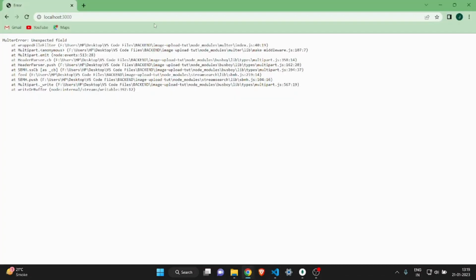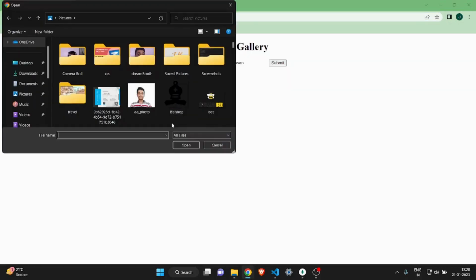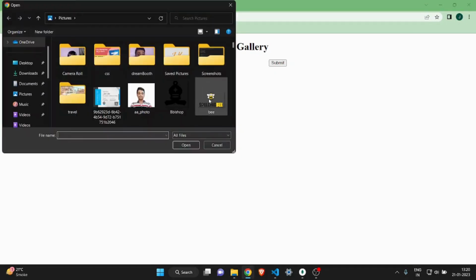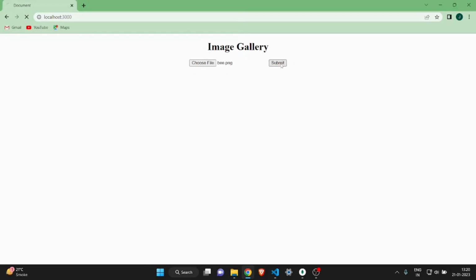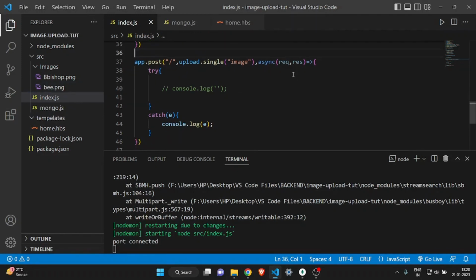So let's try one more time here. I will just reload the page and choose a different image. Let's say this b. So the name, as you can see here, is b.png. Let's submit it, and if I go back to the code, you can see it is there. Now we need to save this data in MongoDB and show it on our website.